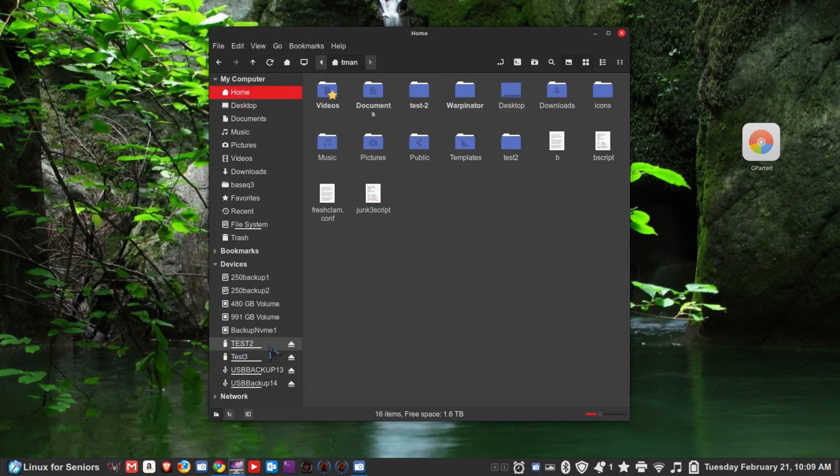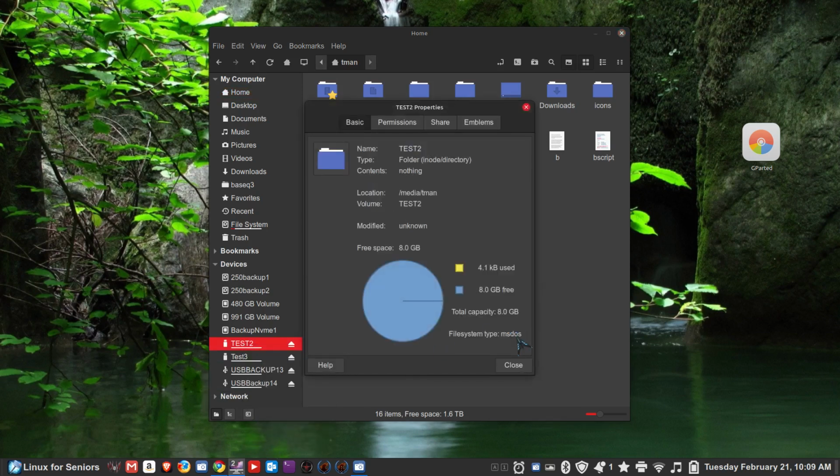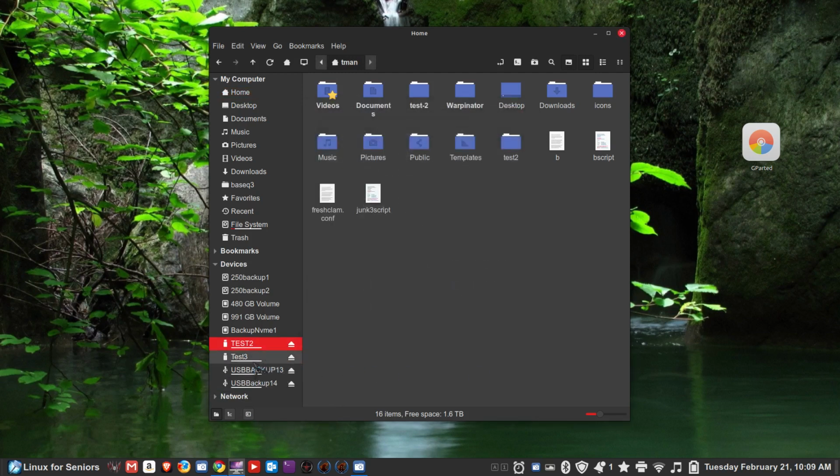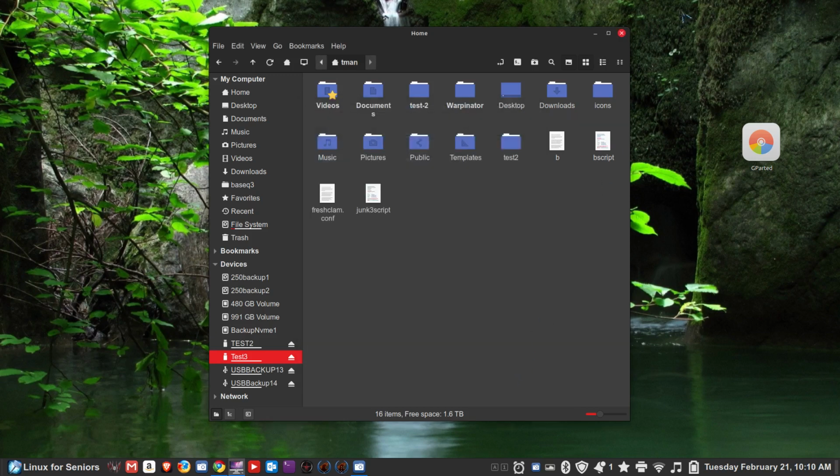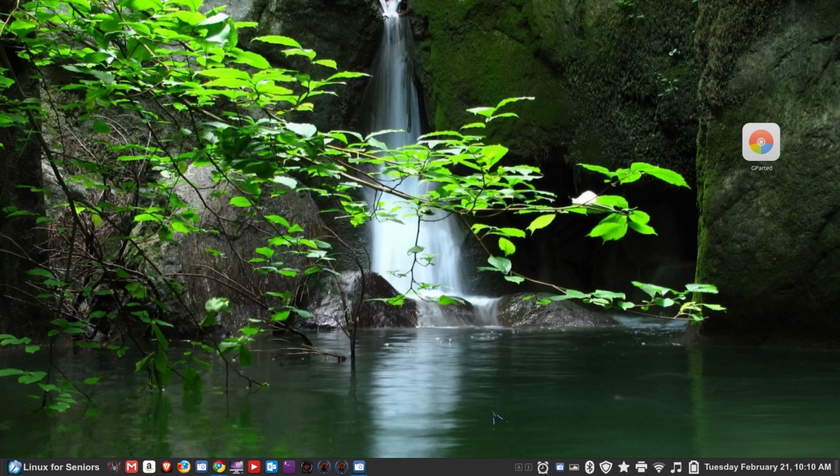So test 1 and 2 are currently mounted. Right click, properties. MS-DOS, another translation, FAT32. That's the file system. Partition. Right click, properties. File system is either extension 3 or 4. In this case, we know it's 4. I verified that.